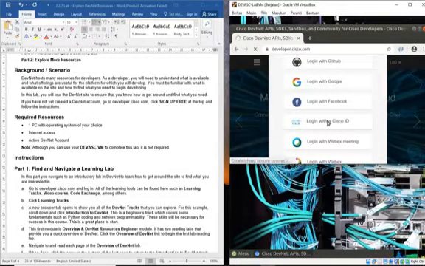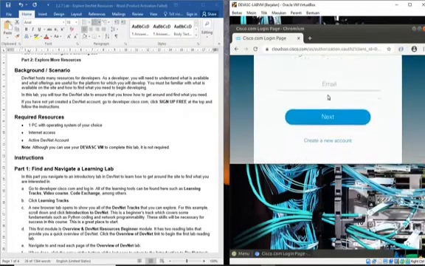Actually, you need only a computer with internet access. You don't need to use the DevNet virtual machine in this lab. Let's start directly with Part 1, which is to find and navigate a learning lab.